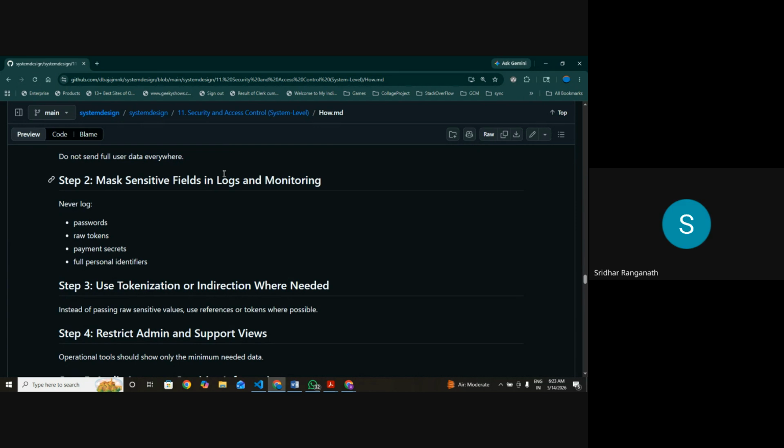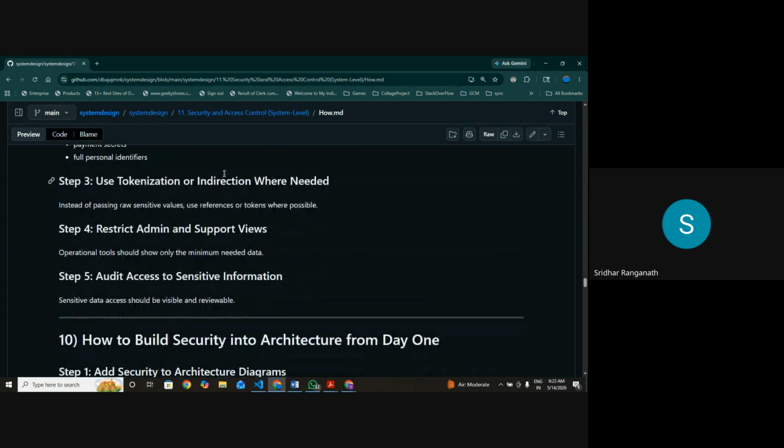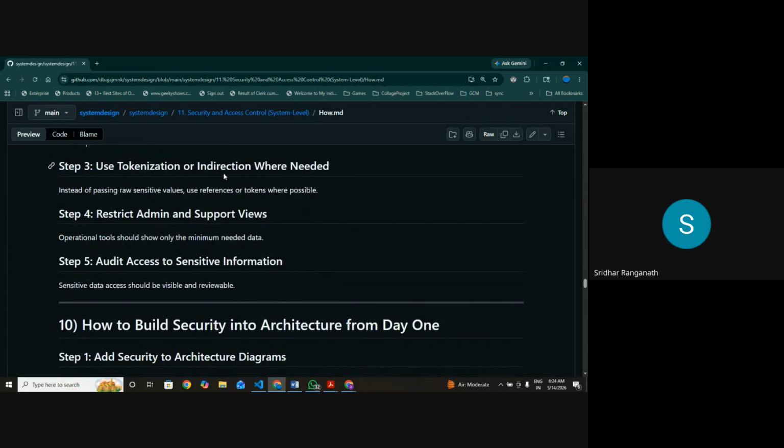Restrict admin and support view. Operational tools should show only the minimum needed data. Audit access to sensitive information. Sensitive data access should be visible and reviewable.